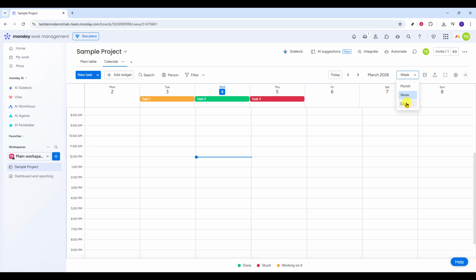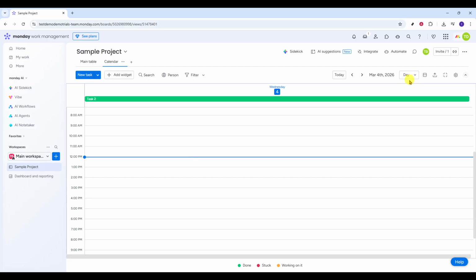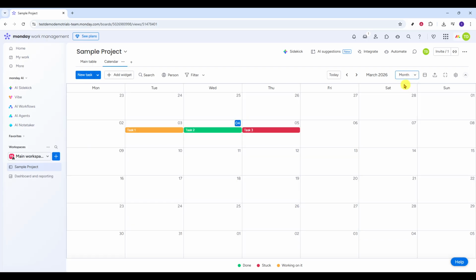That's all it takes. You opened your board, used the plus icon to add a view, and selected calendar to visualize your work by date.